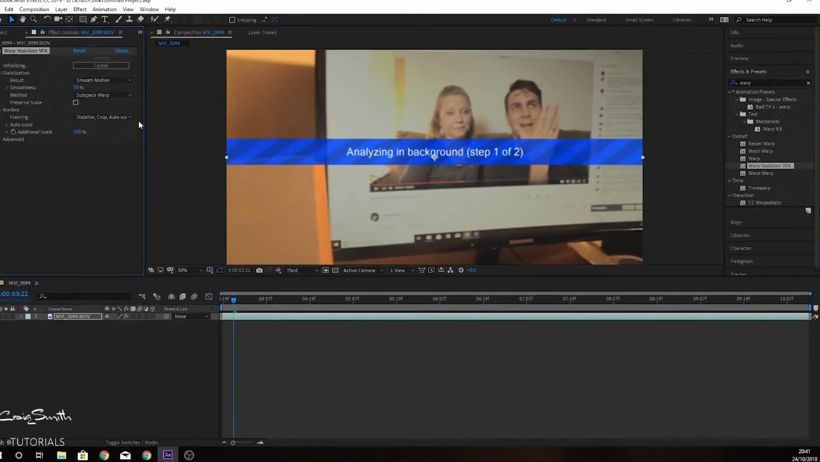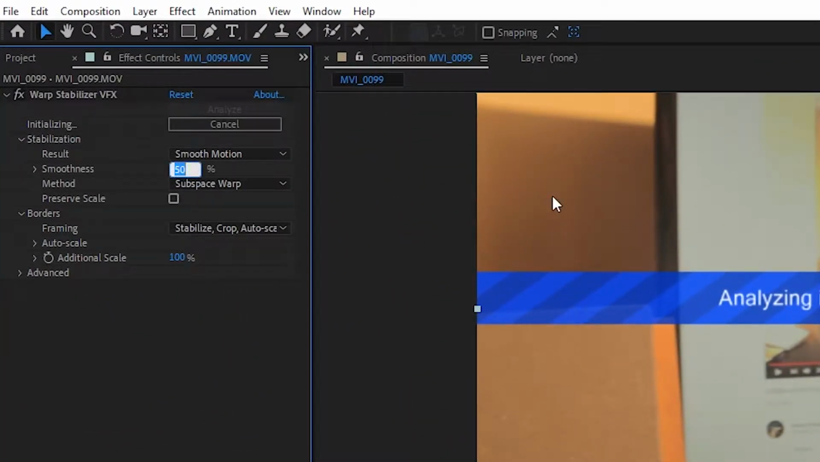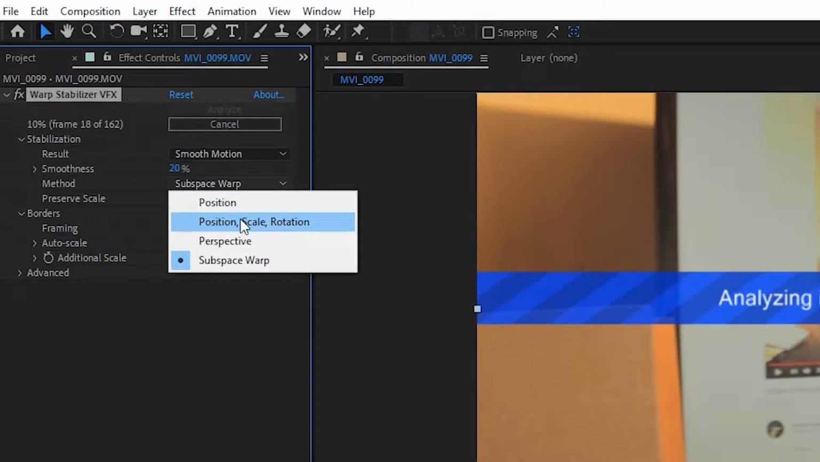So apply some warp stabiliser. Use the settings of 20% smoothness. I find this gets the best result. You don't want to use subspace warp because that gives the jello effect. Use position and scale, or position, scale and synthesize edges, or crop, whichever one you're wanting if you don't want to lose too much information.